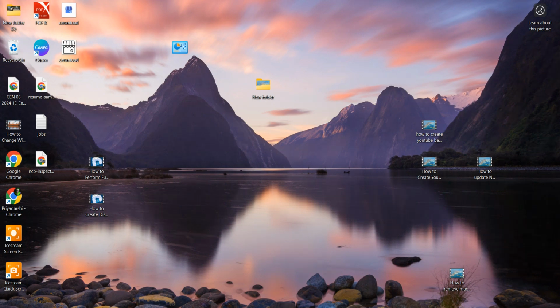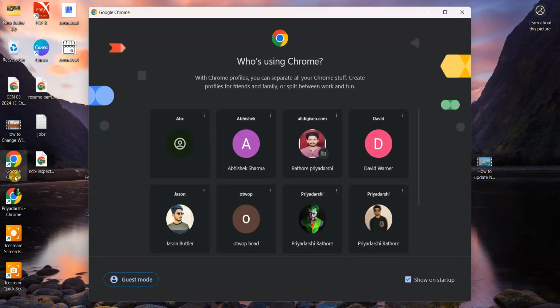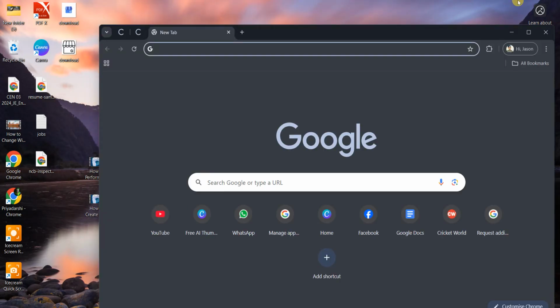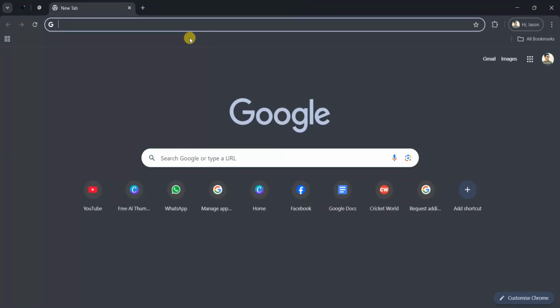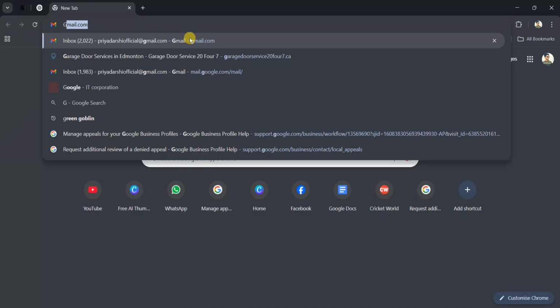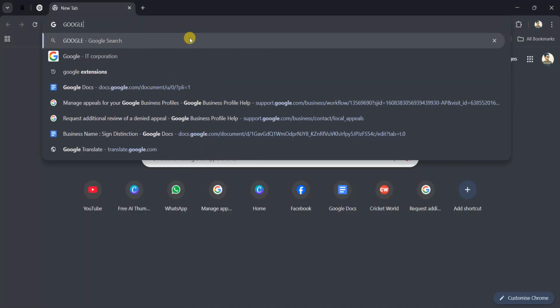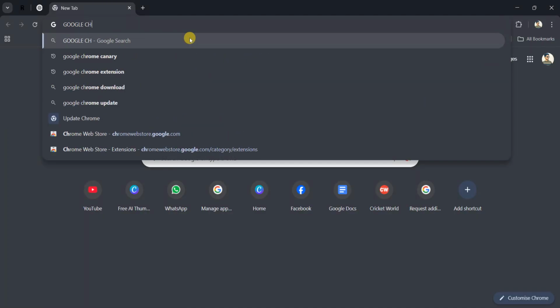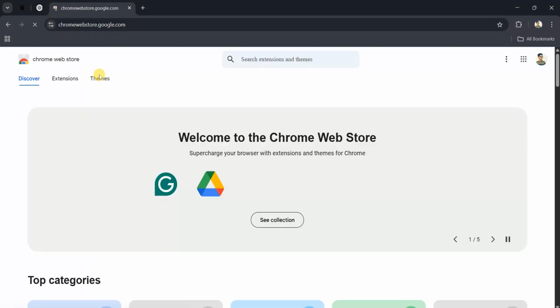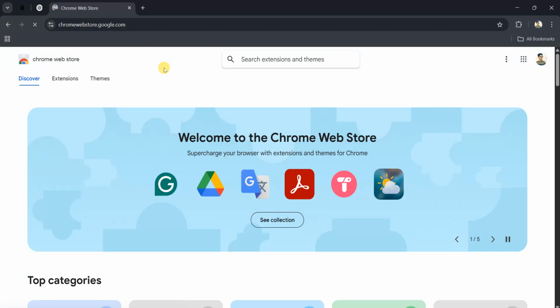In this video, I will show you top AI powered Chrome extensions you must try. So let's get started. First of all, open your Chrome browser, select your profile, and in the search bar type Google Chrome extension, Google Chrome Web Store. It is the home for all the extensions and themes.